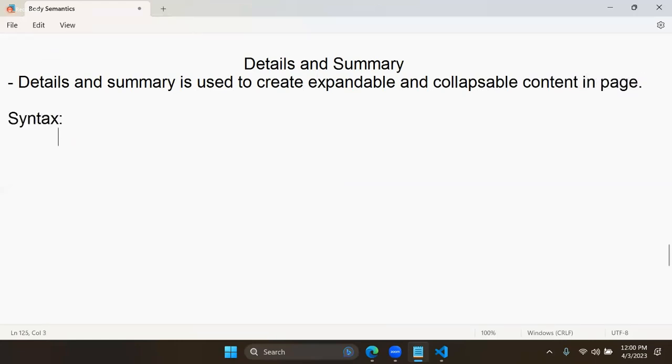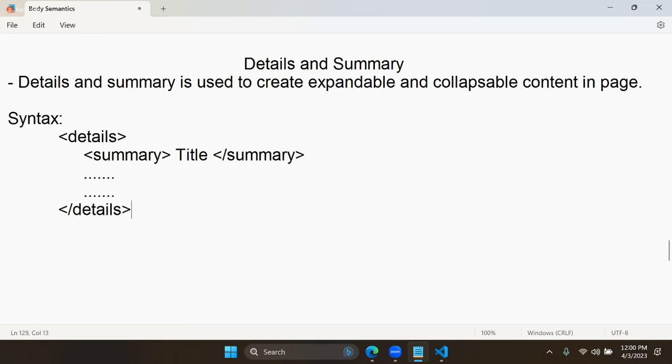Syntactically, we write like this. We have details, have a summary, have some title, and under this you can put your content and you can close these details. That is the details and summary. I will show you how it is going to work, how it is going to display. Let's see one simple example for that.